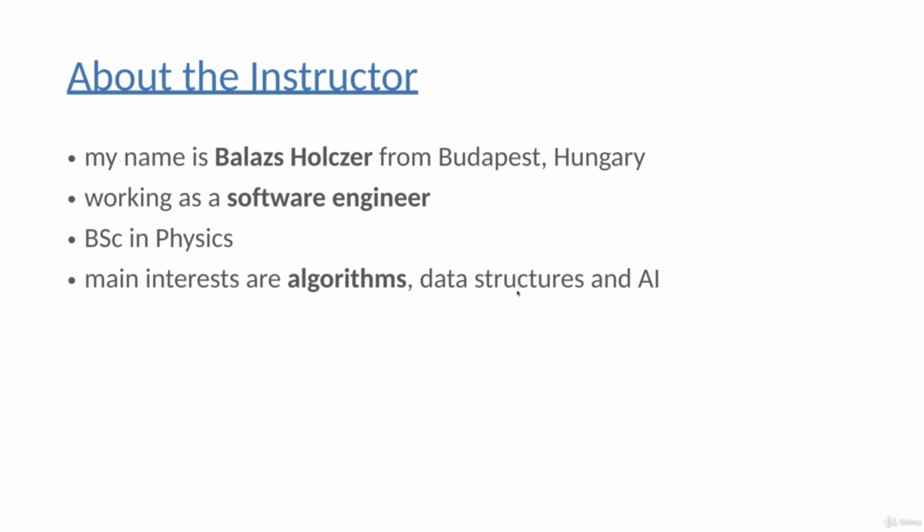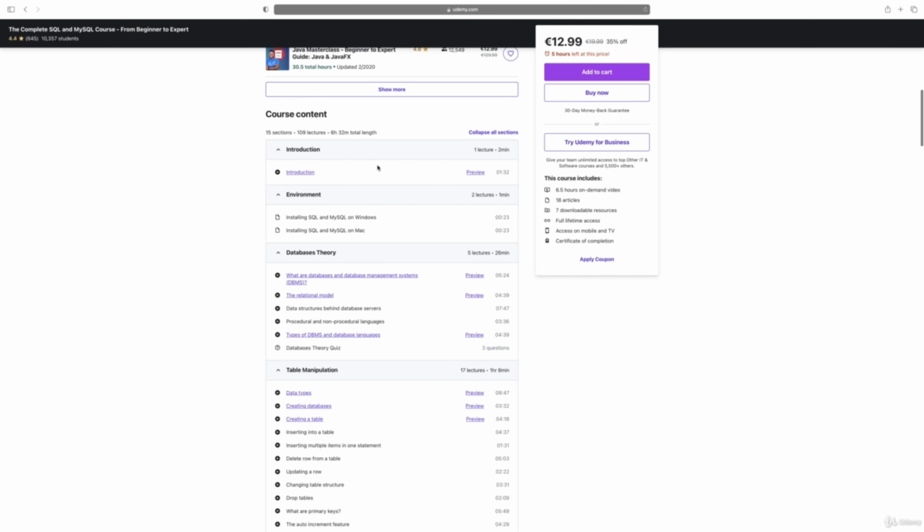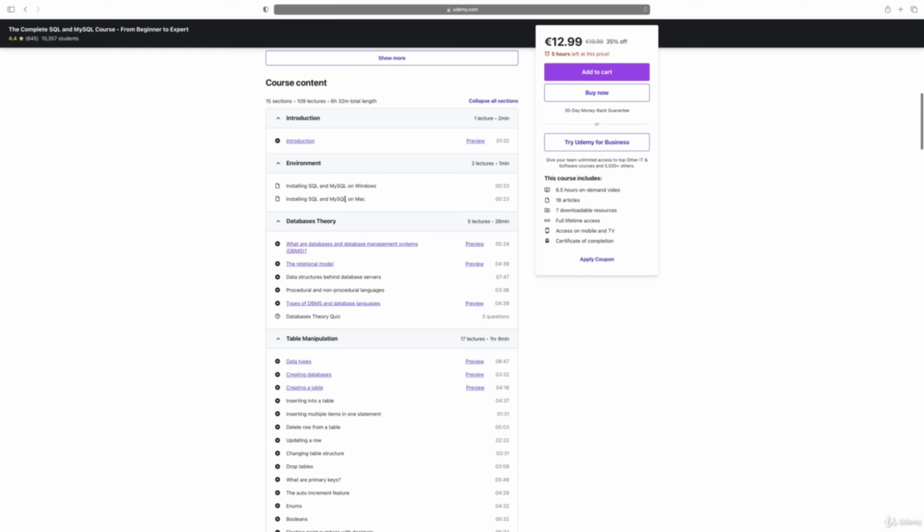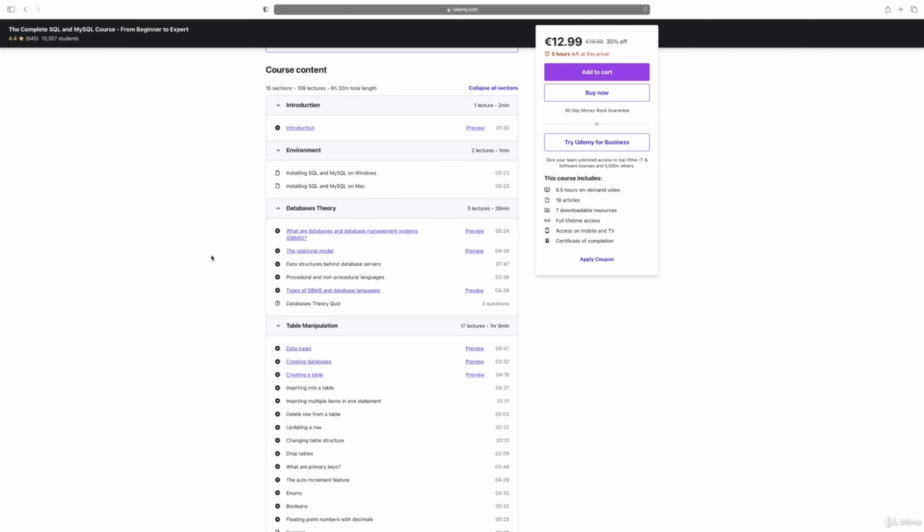So let me tell a few words about what you are going to get from this course. We are going to talk about several topics on a one-by-one basis. First of all, how to install MySQL on Windows and Mac. Then we are going to talk about the theoretical background for databases. For example, what is a database language such as SQL? What is a database server such as MySQL?